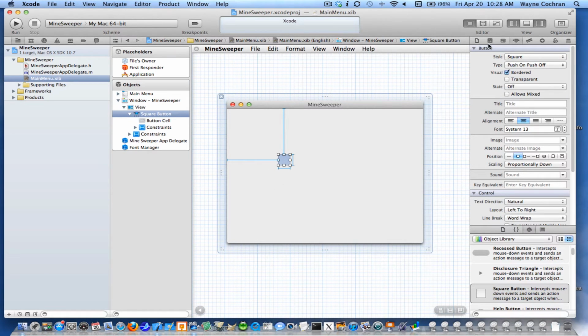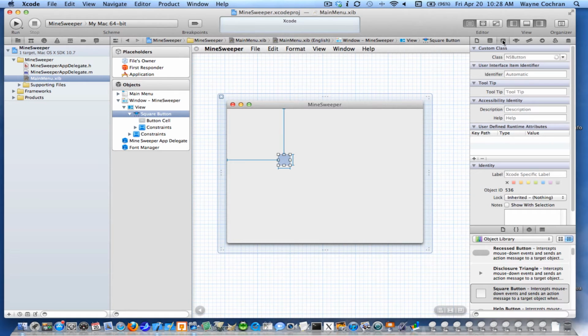So what's interesting, if I select this button and go over to the inspector and look at the class identity inspector, you're going to see that the type of this object is an NSButton, which is a fairly heavyweight object. So what I'm actually going to do is convert this into a matrix of buttons, and this matrix of buttons is going to be my minefield.